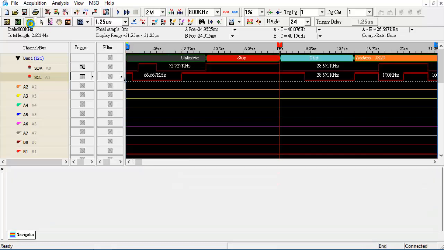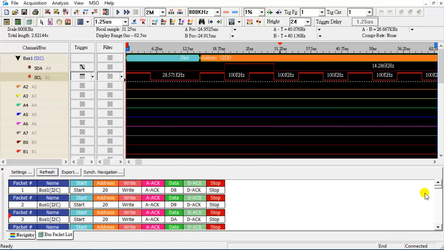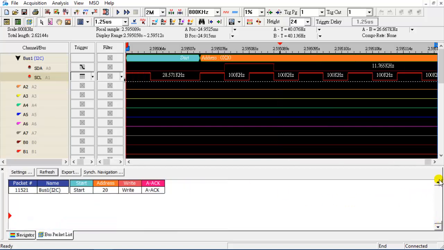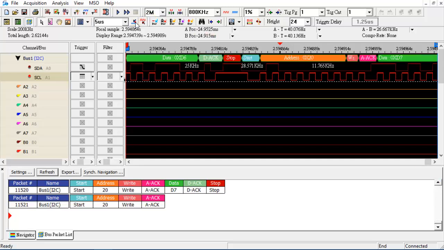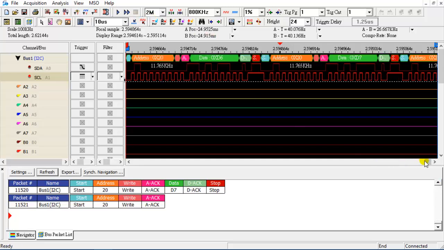Click the packet list icon. In this case, it recorded 11,520 packets.